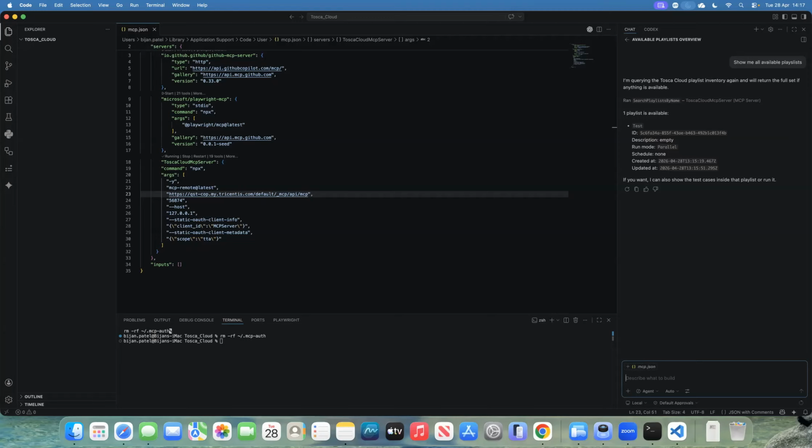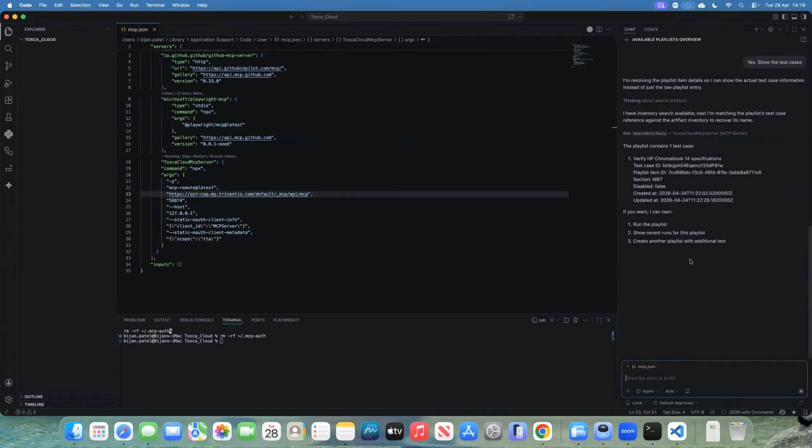So if you get no error in this particular prompt, that means the connection to the MCP server has been successful, and we are ready to work with the Tosca Cloud right from our Visual Studio Code IDE. Now, I will just show you another prompt where we'll say, yes, show the test cases. And here you go. So our playlist contains one test case, and this is the test case. It is now asking to run the playlist. It can show the recent runs for this playlist and create another playlist with additional tests.